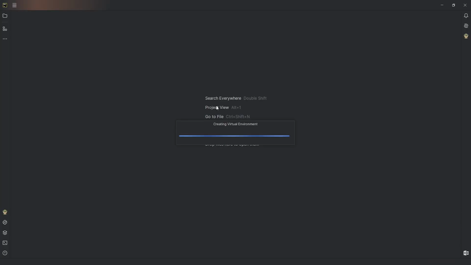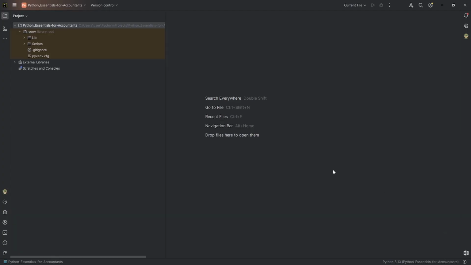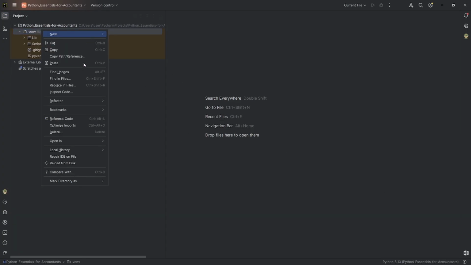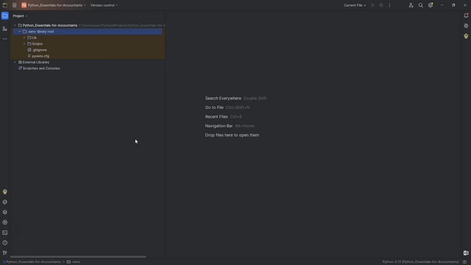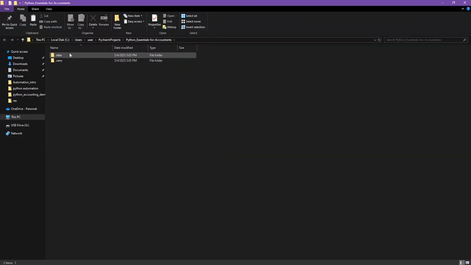So I'm just going to skip all of these parts. After everything opens up, we're going to open it up in my Explorer. There we go. We have VENV and we have IDEA.